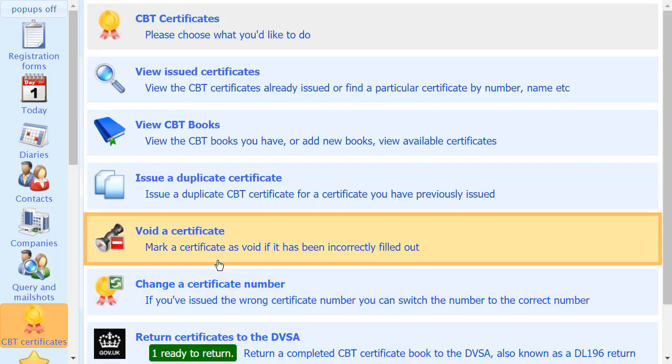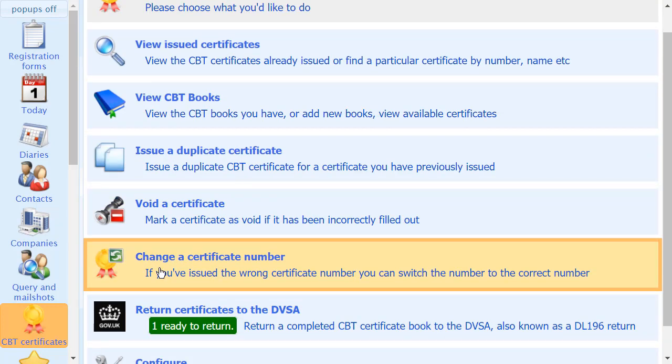Okay, I'll come out of there, and next is how to change the certificate number. This is when you have recorded the right details but on the wrong certificate number, and all you need to do is switch the numbers. So rather than removing all the details and having to write them down and enter them again, you just switch the numbers so that the right number is on the right certificate.